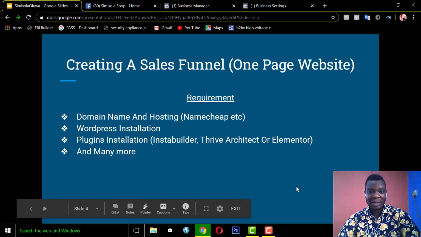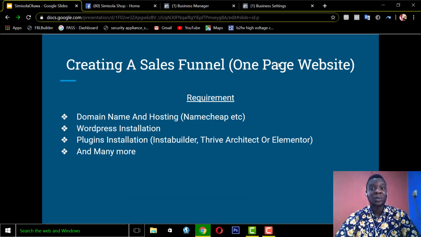So the next thing here is creating our sales funnel. Our sales funnel means a one-page website, can be a two-page website. And to do that, the requirements needed are our domain name and hosting, WordPress installation, plugin installation, and many more. Let me quickly walk you through how to do that.